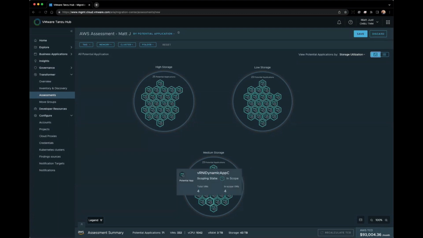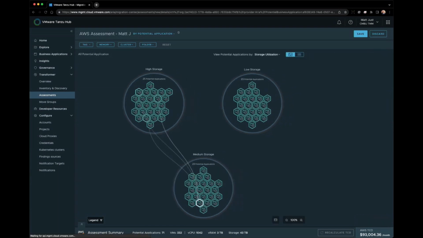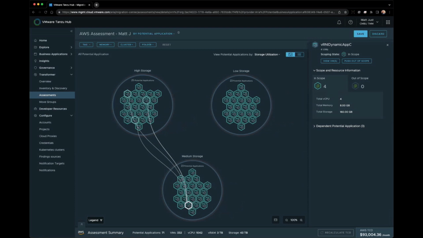And each one of these, you can see the total virtual machines, the in-scope VMs, and so on. So if I click on one of these, you're going to see these lines appear here. And these are showing me that I've got dependencies upon other applications or members of the applications, along with shared services and so on, that are grouped specifically with this application, the Hive storage tier.